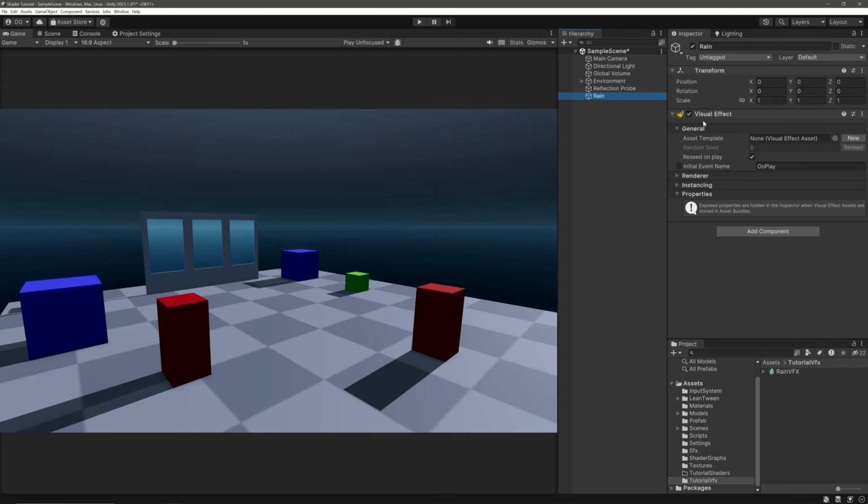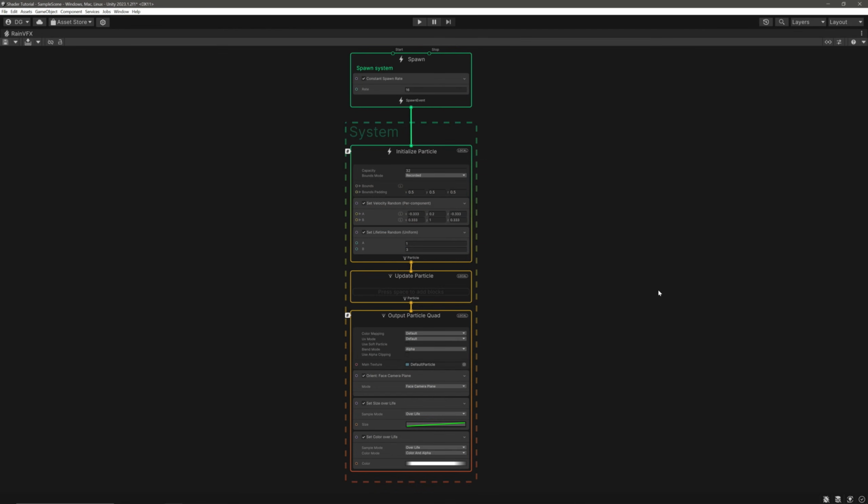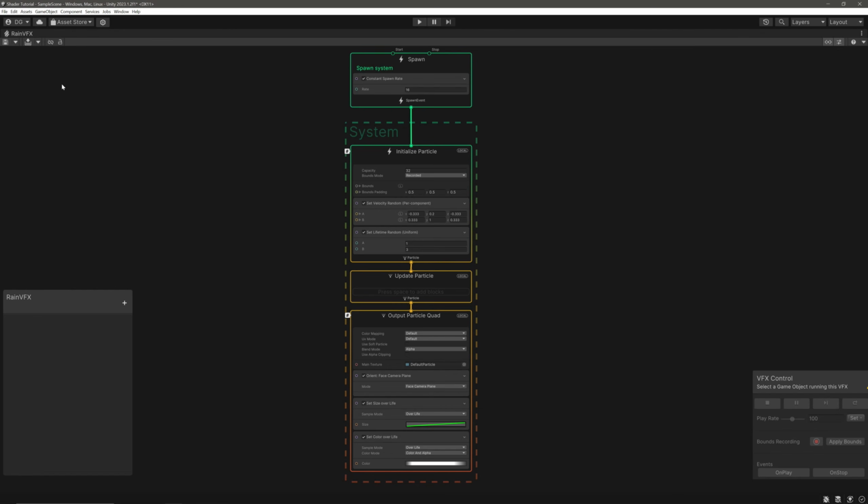It has a visual effect component. We will drag our VFX graph in the asset template slot, and we can see the default particles. To edit our effect, double click on our asset, and we will be presented with the VFX graph window. Here we have our blackboard, our default particle system, our particle controls, and other cool stuff. We can also name our system to stay organized.